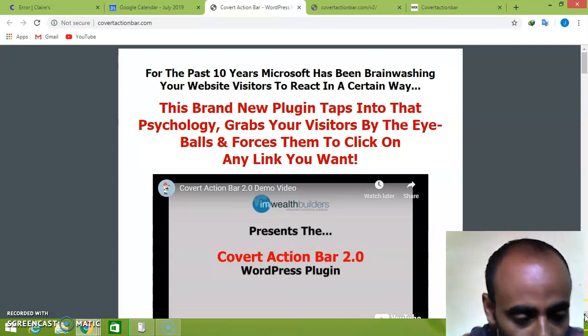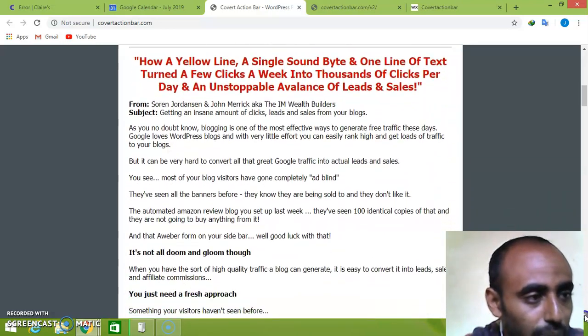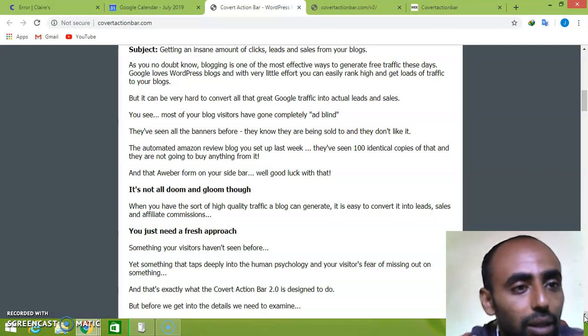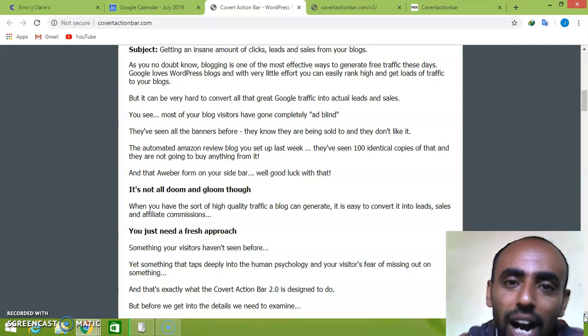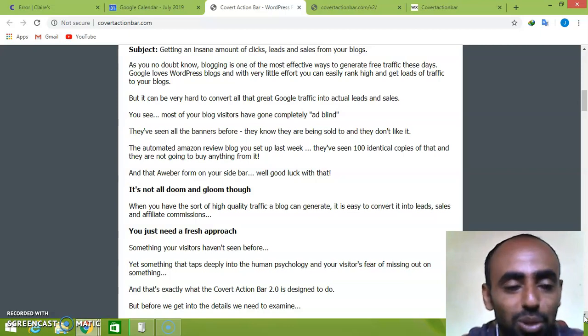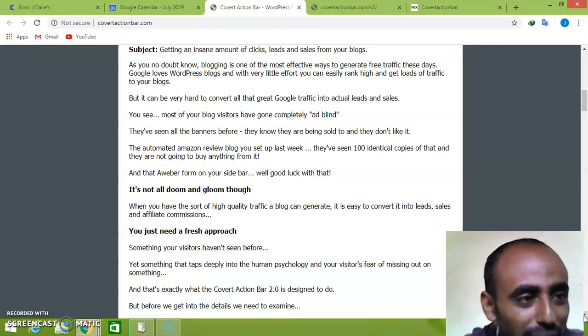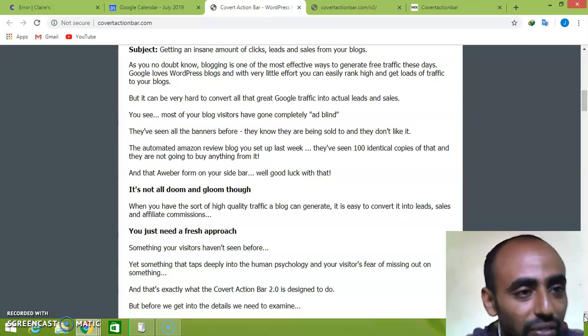So basically, this software or this tool, as you know, blogging is one of the most effective ways to generate free traffic these days, and Google loves WordPress bloggers. With very little effort, you can easily rank high and get lots of traffic to your blogs. But the important thing about this software is how we can turn that traffic into sales and affiliate commission. It can be very hard to convert all the great Google traffic into actual leads and sales. So this is where the product fits in.